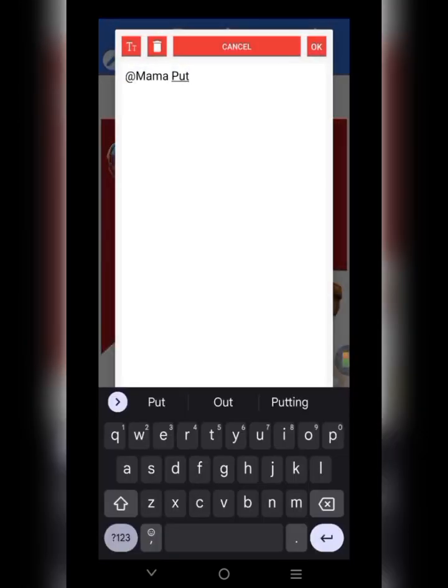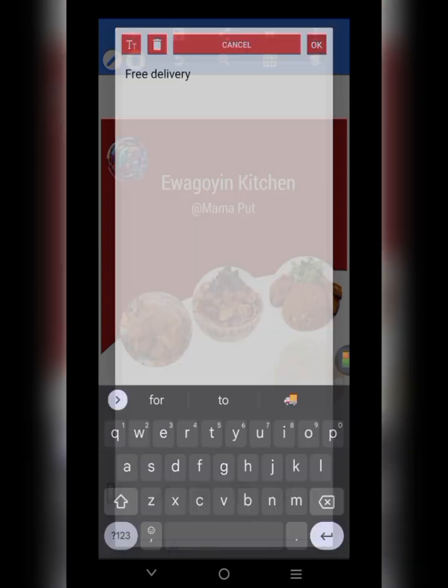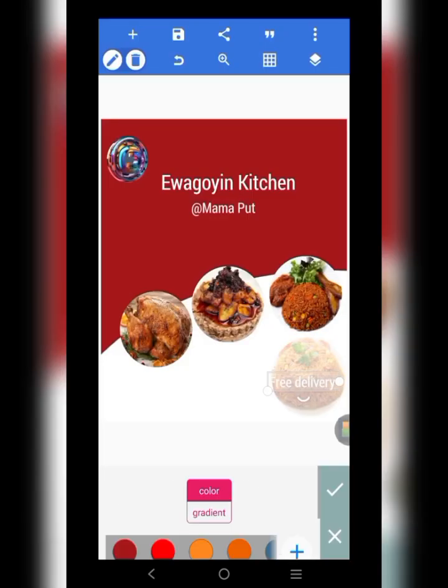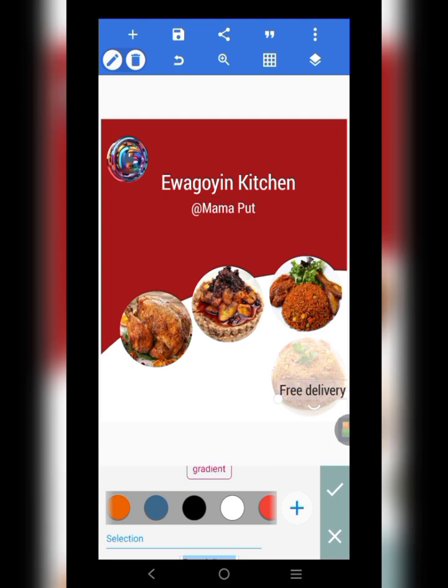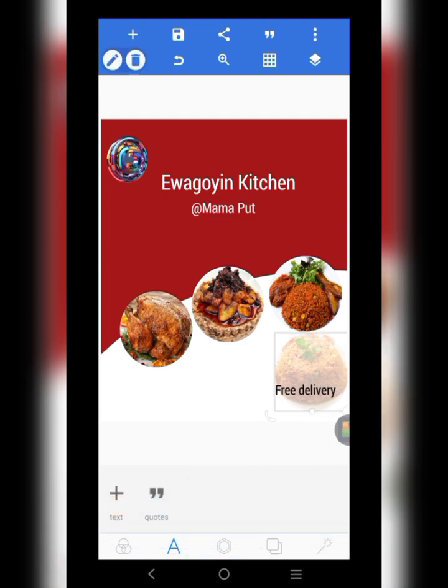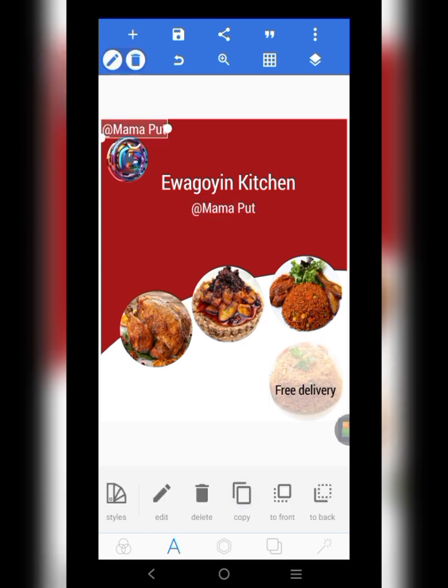So I copied it again and changed it and wrote free delivery for the picture I put down. Then I changed the color to black so that it can be visible, as you can see, and try to adjust it to the right part where it can be okay. Then I click okay, as you can see. So just adjust it the way it is nice. Our picture is getting ready.